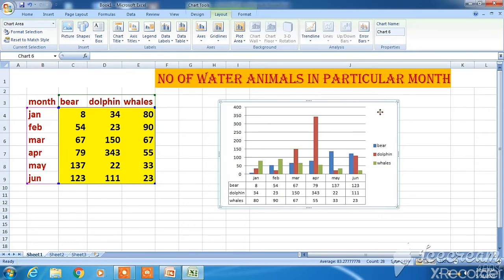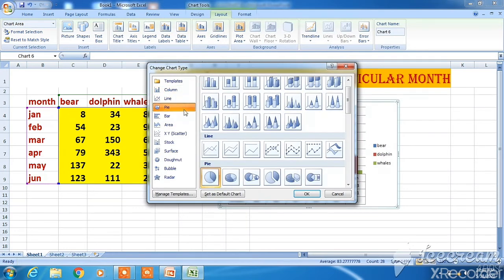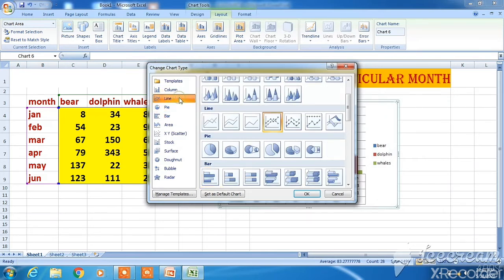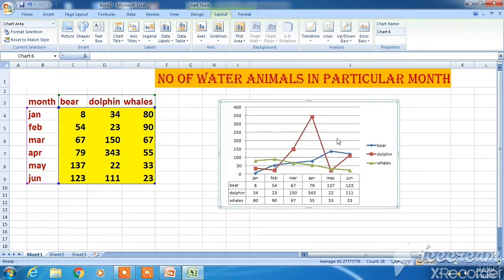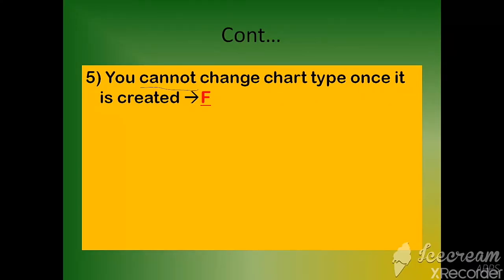See, right click here, change chart type. Suppose we don't like this chart, we can change its type. We can make it a line chart, we can make it a pie chart, we can make it a bar chart. Let's make it a line chart and see. Any line chart of your choice you can select. Okay, so we have converted that chart type into a line chart. How is it done? Once again I am repeating. Please see, right click of mouse and change chart type. Clear? So this statement is completely false. We can change the chart type. I have shown you just now how it is done.